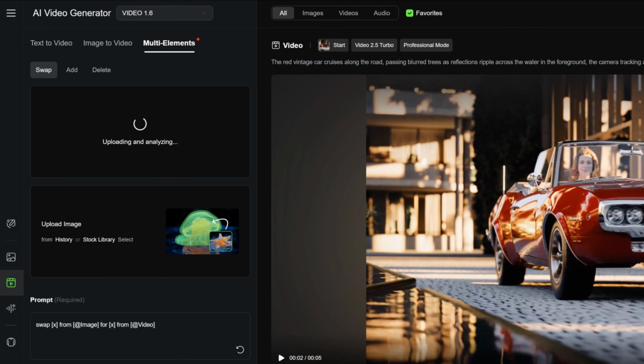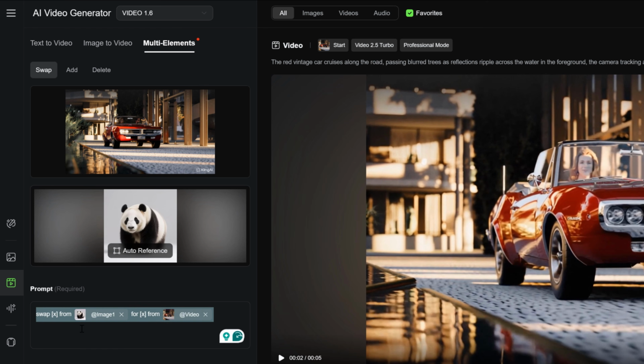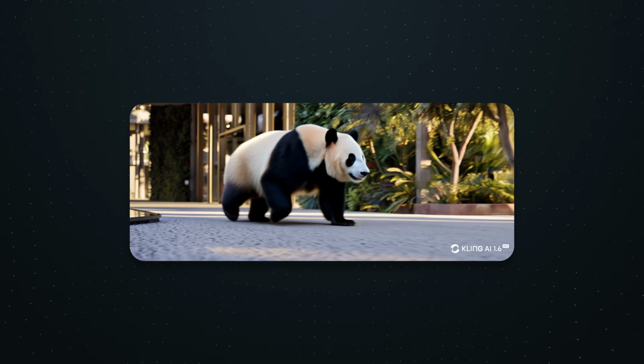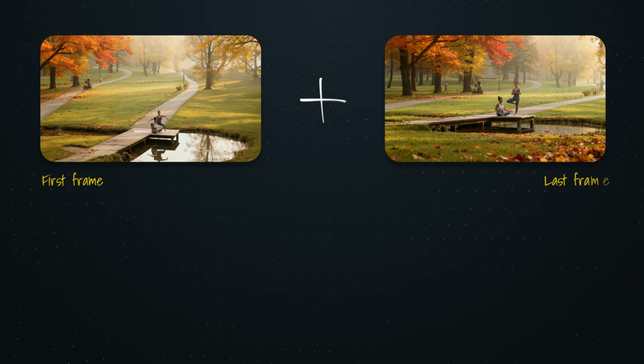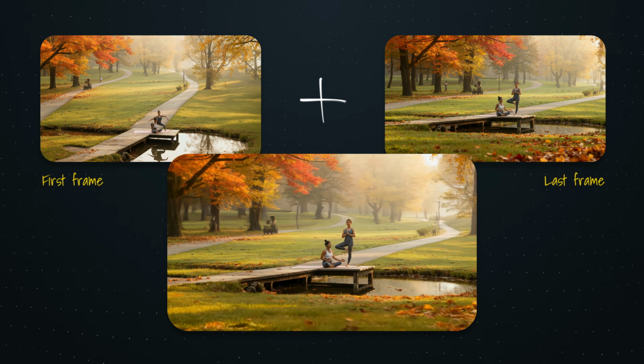Next, let me show you the multi-element option. I will use it to replace the car in the video with this panda bear. You can also upload your own image. Here is the video. As you can see, you can have a lot of fun with this, but also there are many practical use cases that you can use in your work. You can, for example, upload the first and last frame for tighter control over the shot.